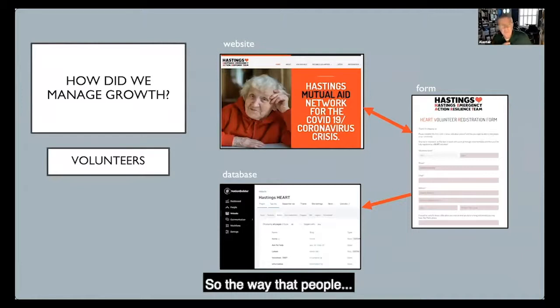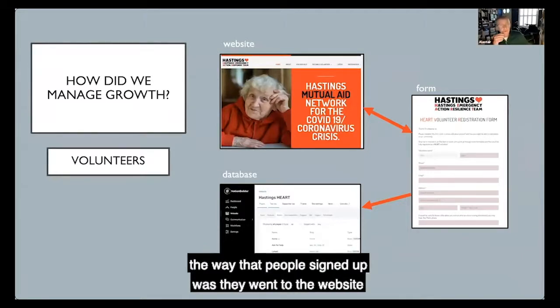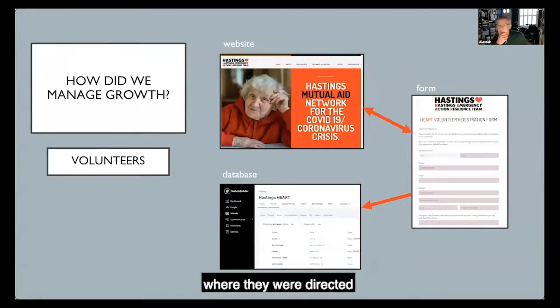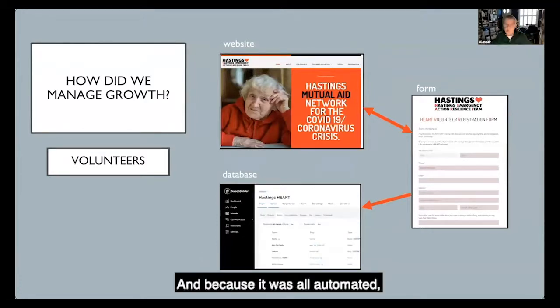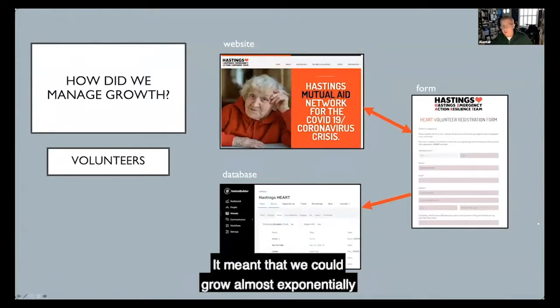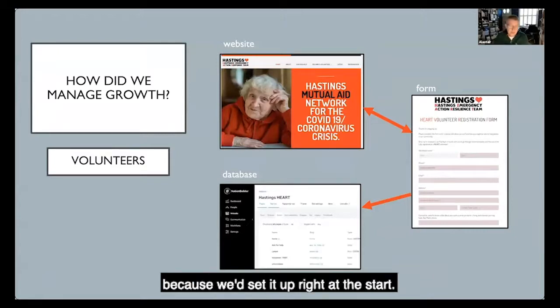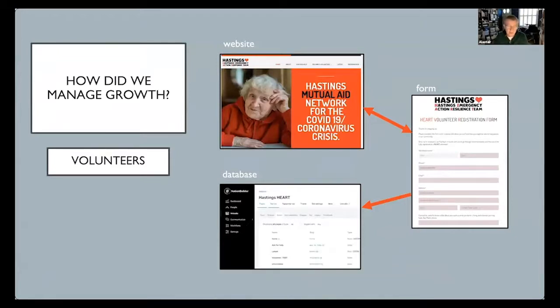So just to remind people, the way that people signed up was they were directed via the Facebook group to the website. They filled in the volunteer registration form with their details, and that was then linked in to the database. And because it was all automated, it meant that we could grow almost exponentially without having to do any further intervention, because we'd set it up right at the start.